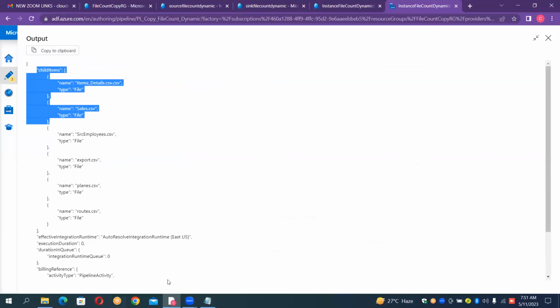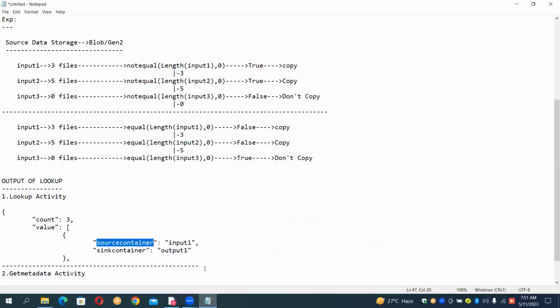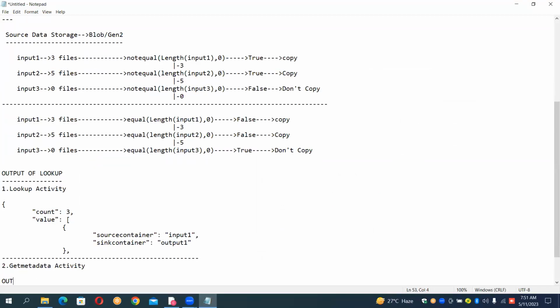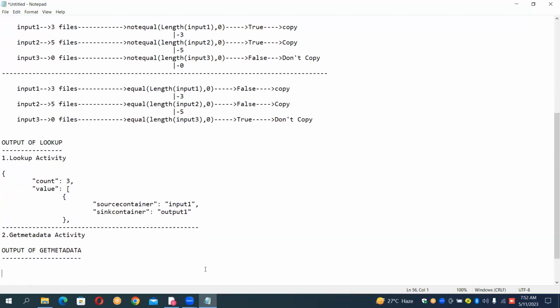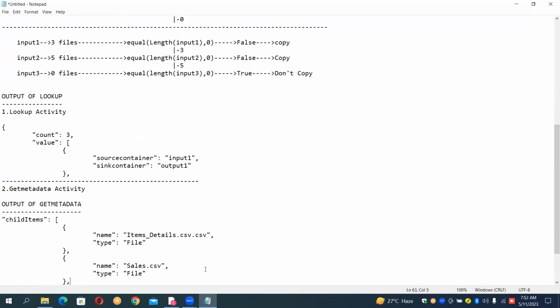Just 1 or 2 lines is enough for reference purpose. Output of get metadata. That's it, guys. Okay, fine. Fine, everyone. Now, can you see get metadata?